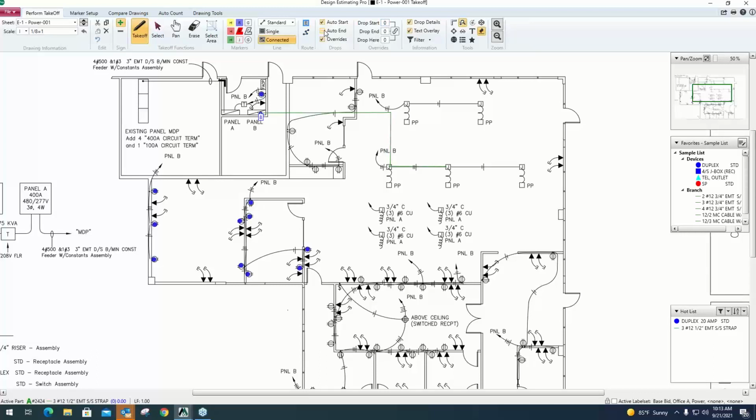Also, we can get them automatically. We have a lot of automated processes here in McCormick to really speed up the process. Okay, I have auto start and auto end selected for my drops. So the next run I do, you'll see those drops are gonna feed in automatically with whatever value I have established here. Let's put 10 feet on both sides here.